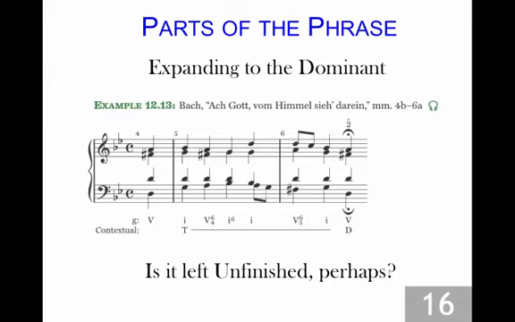Sometimes the phrase expands to include the dominant area, that is note number 5 in any particular key. Sometimes if you end a phrase on the dominant, it's like ending a phrase with a comma instead of an emphatic period. When you land on the dominant, maybe it sounds unfinished.